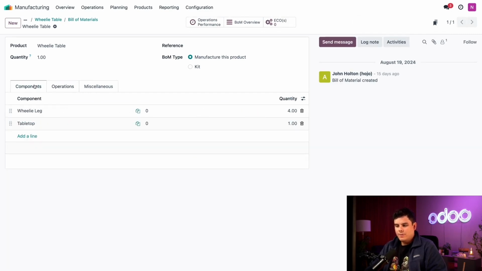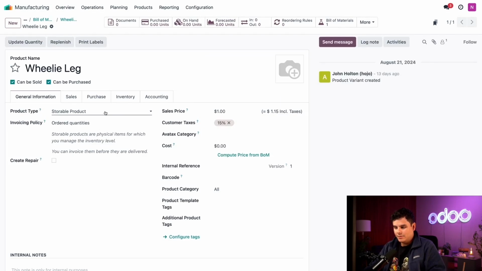So on the components tab over here, well, that requires 2 different components. 4 of the wheelie legs, as you can tell by the quantity, and then 1 of the tabletops. So we purchased the tabletop from a vendor and already have a bunch in stock, so we don't have to worry about manufacturing that. We will need to manufacture the wheelie leg, however. So let's open up the products so that we can take a look at that as well. And if we want to jump to it, we can just click on this little internal link arrow right there. I love that about Odoo.